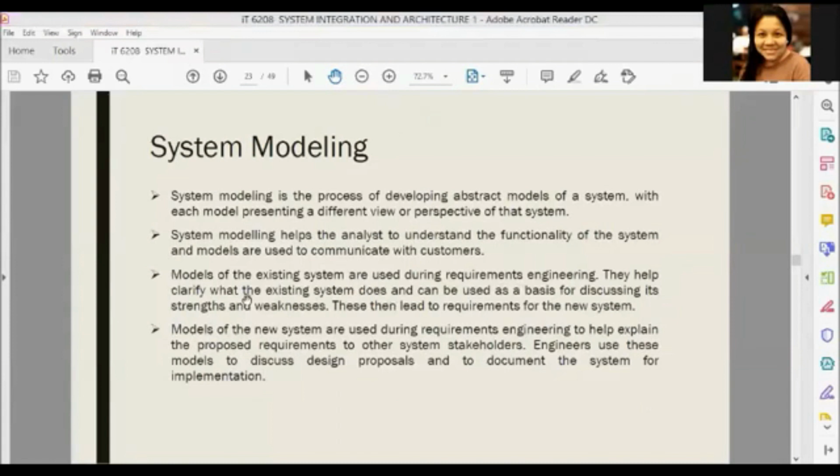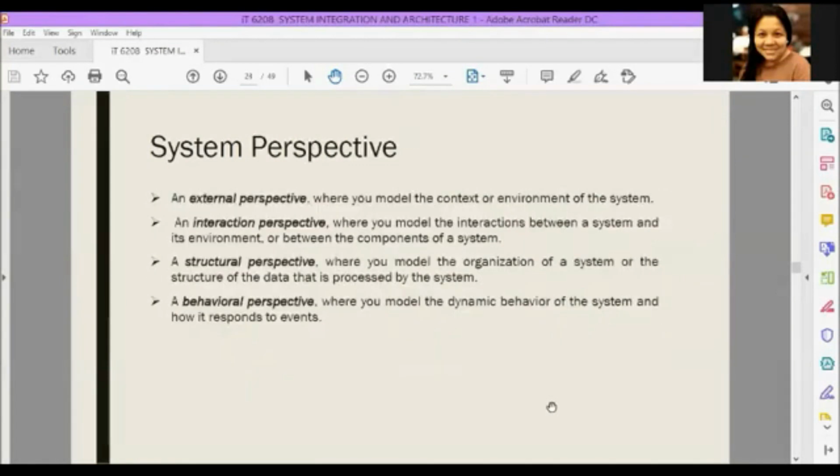They help clarify what the existing system does and can be used as a basis for discussing its strengths and weaknesses. So then this leads to requirements for the new system. Models of the new system can be used during requirements engineering to help explain the proposed requirements to other system stakeholders. Engineers use these models to discuss design proposals and to document the system for implementation. So this particular process is very important in software development.